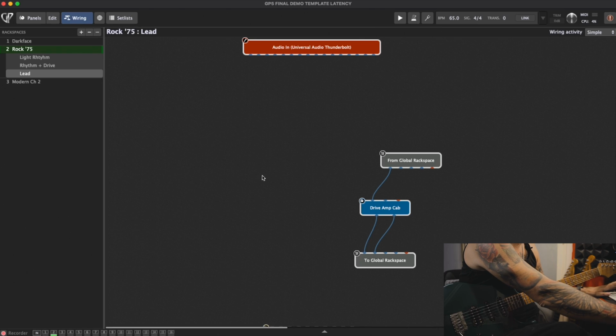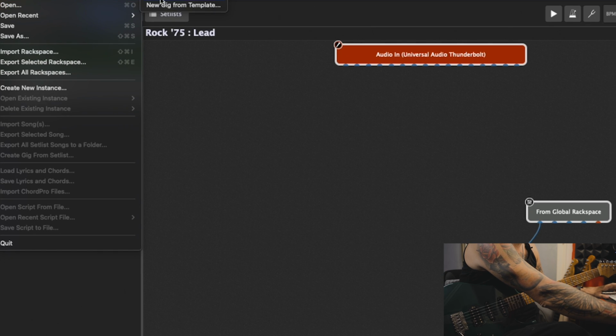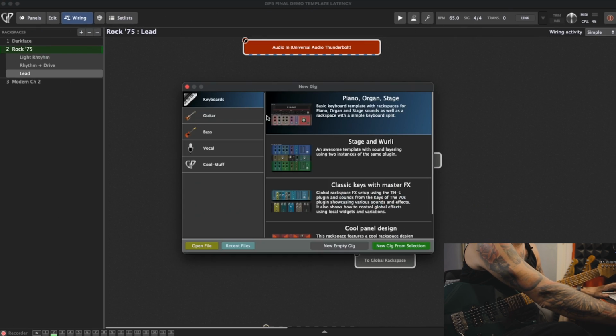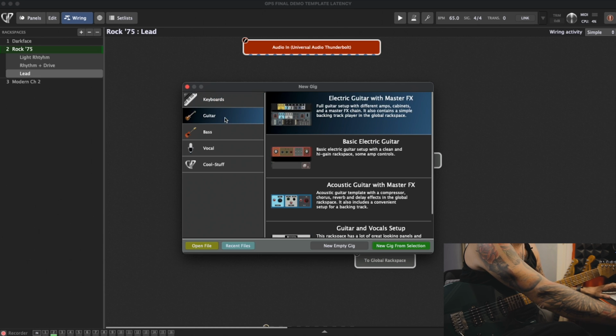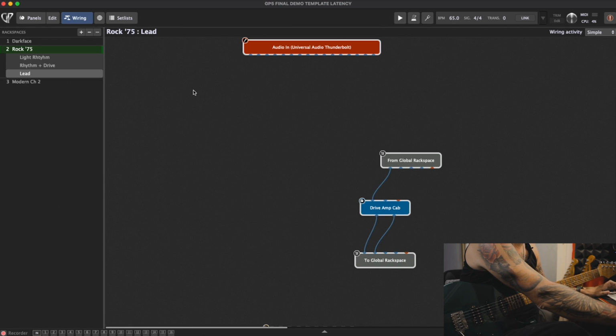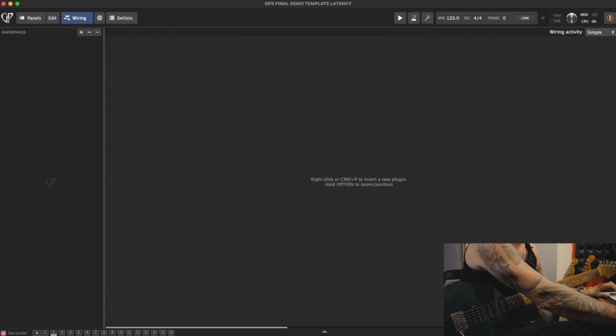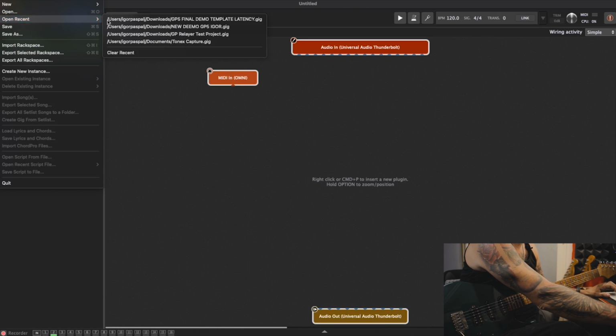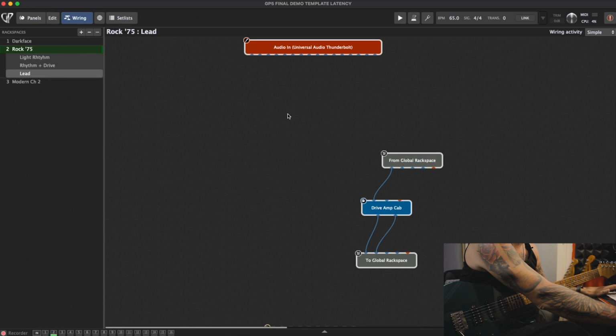Here I have Gig Performer open, and first let me tell you what I'm going to be using. I'm basically going to use the same template that comes stock when you purchase Gig Performer, and it's still one of my favorite templates: electric guitar with Master FX. It has a really great guitar sound straight out of the box, it has an audio player in it and everything. The only little thing that I've changed, I'm just going to open my version of it. So it's basically exactly the same template.